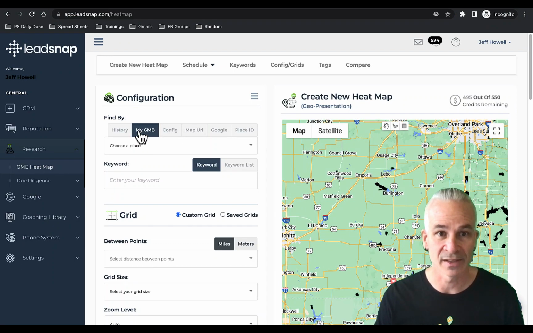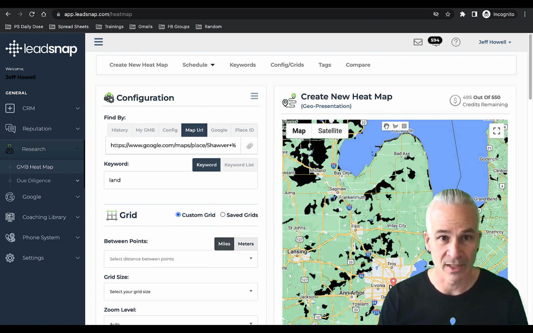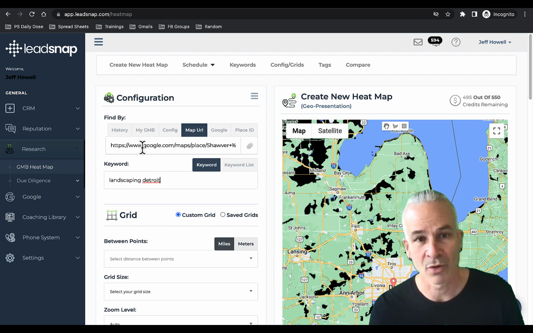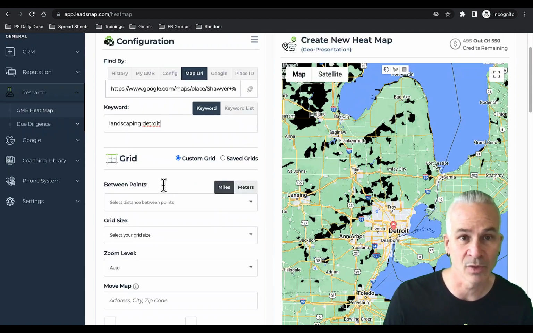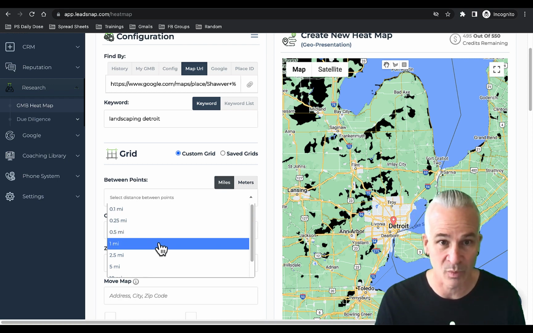The My GMB option is if you have GMBs already connected to LeadSnap through an API, you have a configuration and whatnot. We'll just use a map URL. And then I want to search those same keywords, landscaping, Detroit, and see how this particular Google business profile ranks for these particular keywords, but also how all the other competitors rank in very specific data points around that.